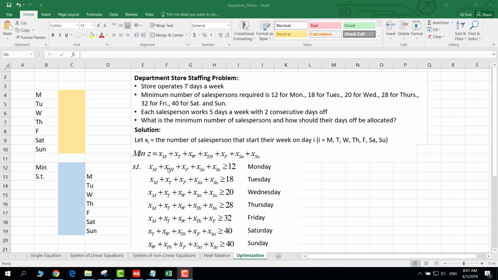And when people start work on Thursday, then they get their Tuesday and Wednesday off, so they do work on Monday. So we have people starting Thursday, Friday, Saturday, and Sunday, and sum them together. So we need to have at least 12 people on the shift on Monday, and the rest of them are similar, so you can take a look at them on your own. So this is the function that we're going to work on.